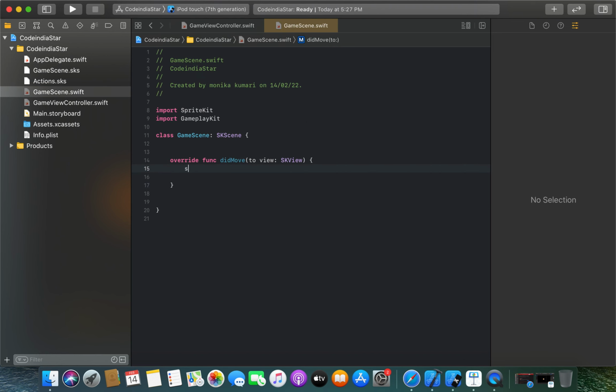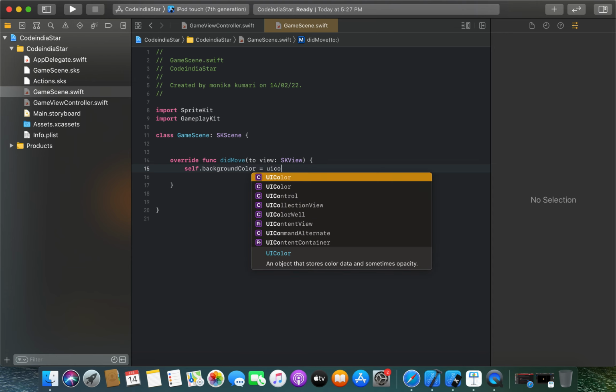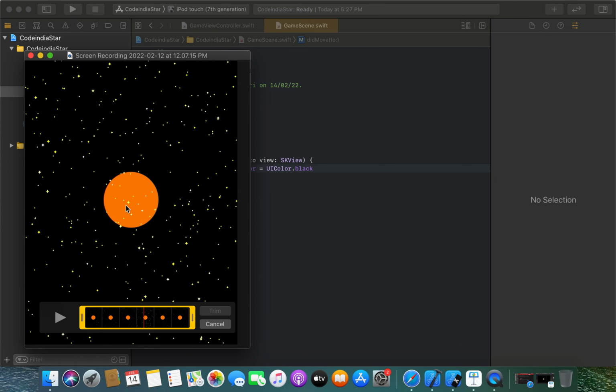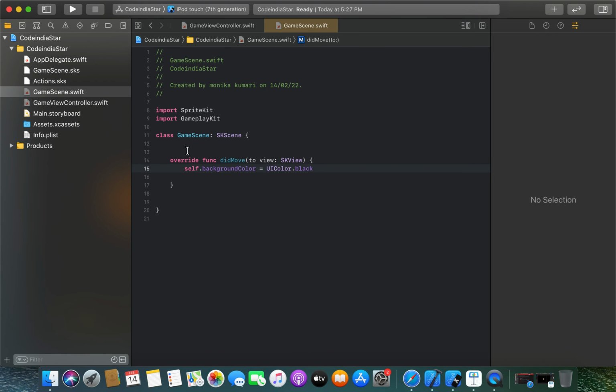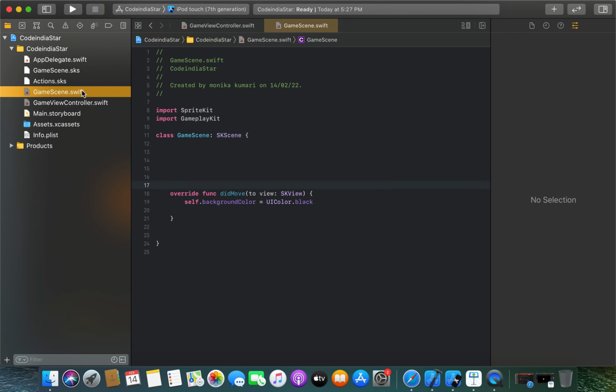I will provide a black background color to the game scene. As you can see, I have a black background. Now my game scene will be presented. I have created the SKView object and the game scene object, and I have presented the game scene inside my SKView. Now my game scene is presented. Now the didMove function will be called inside the game scene.